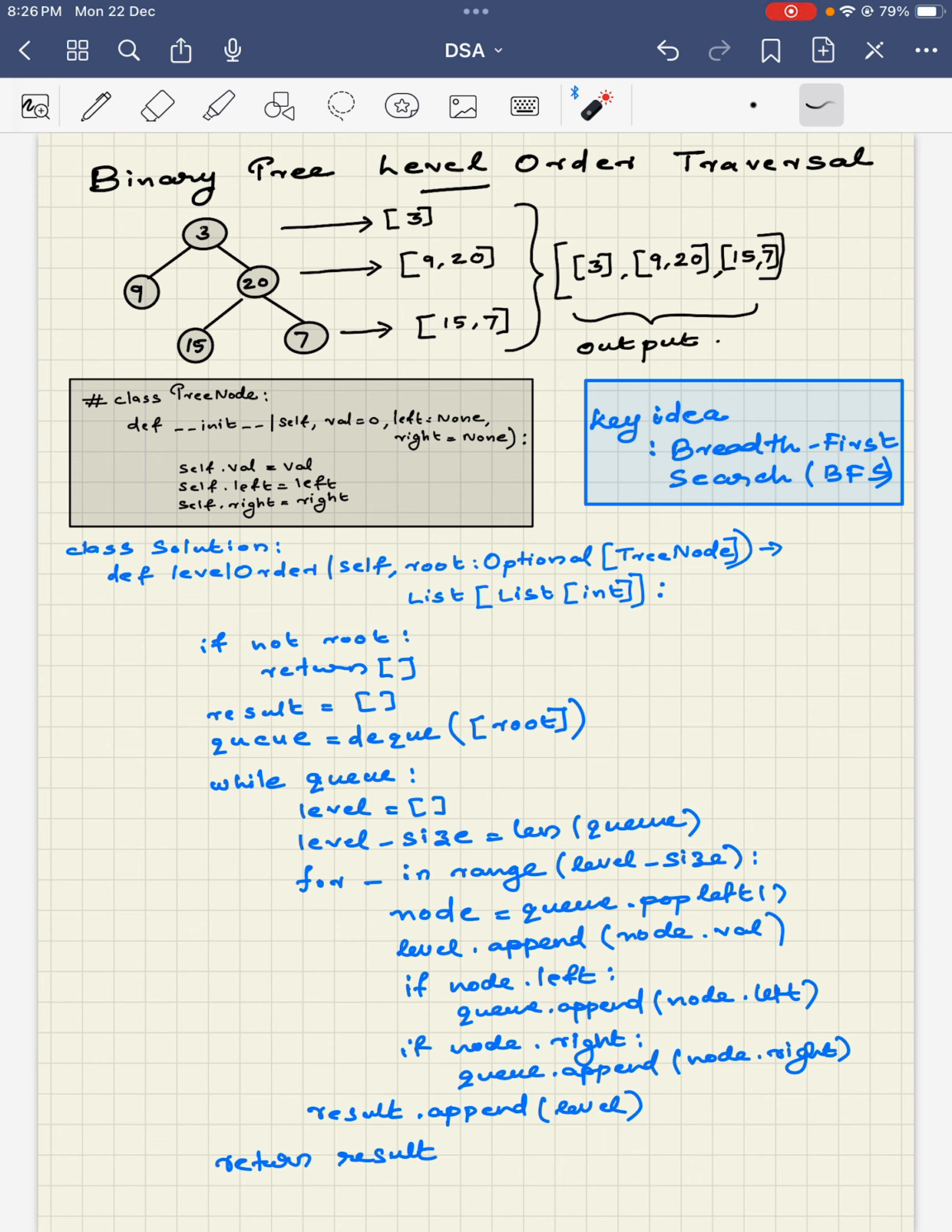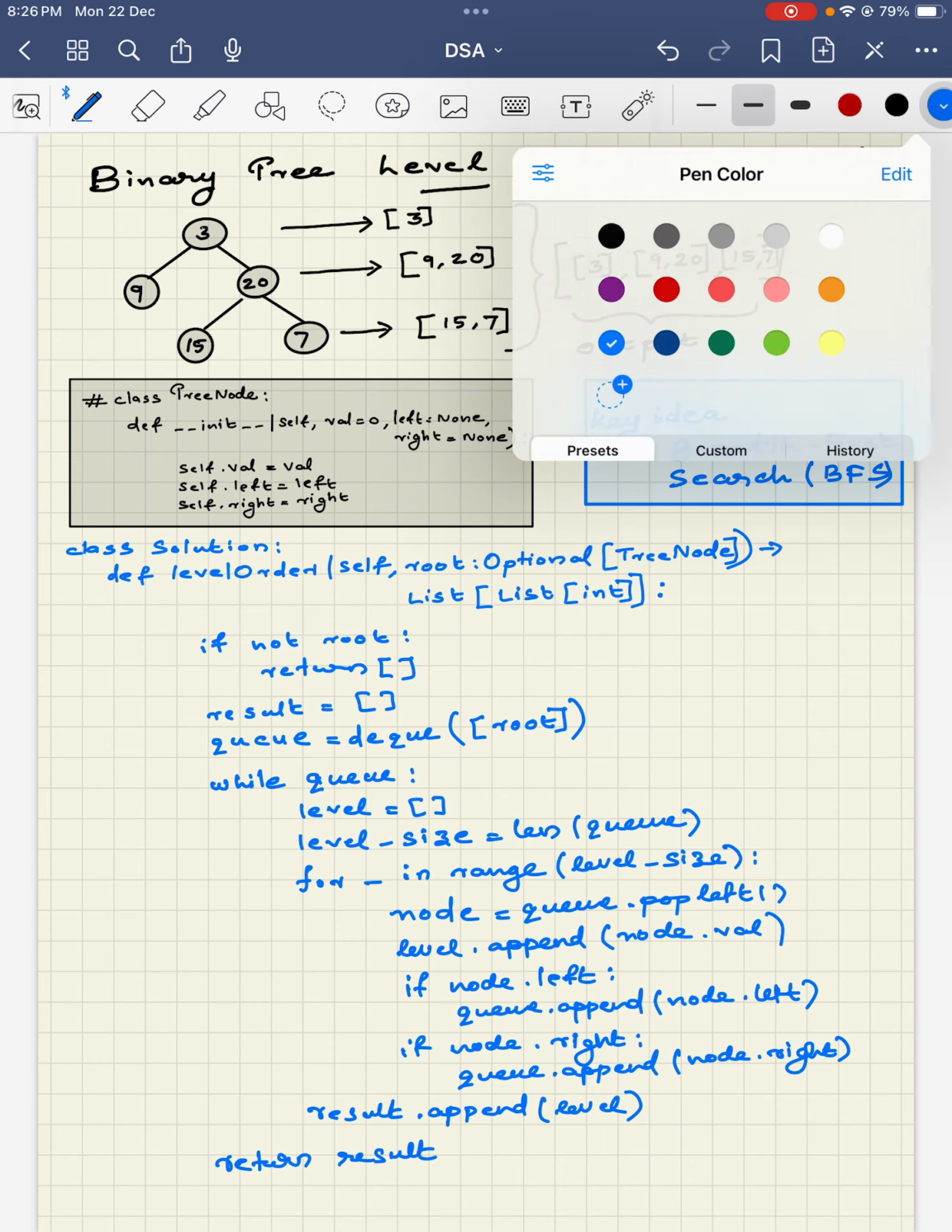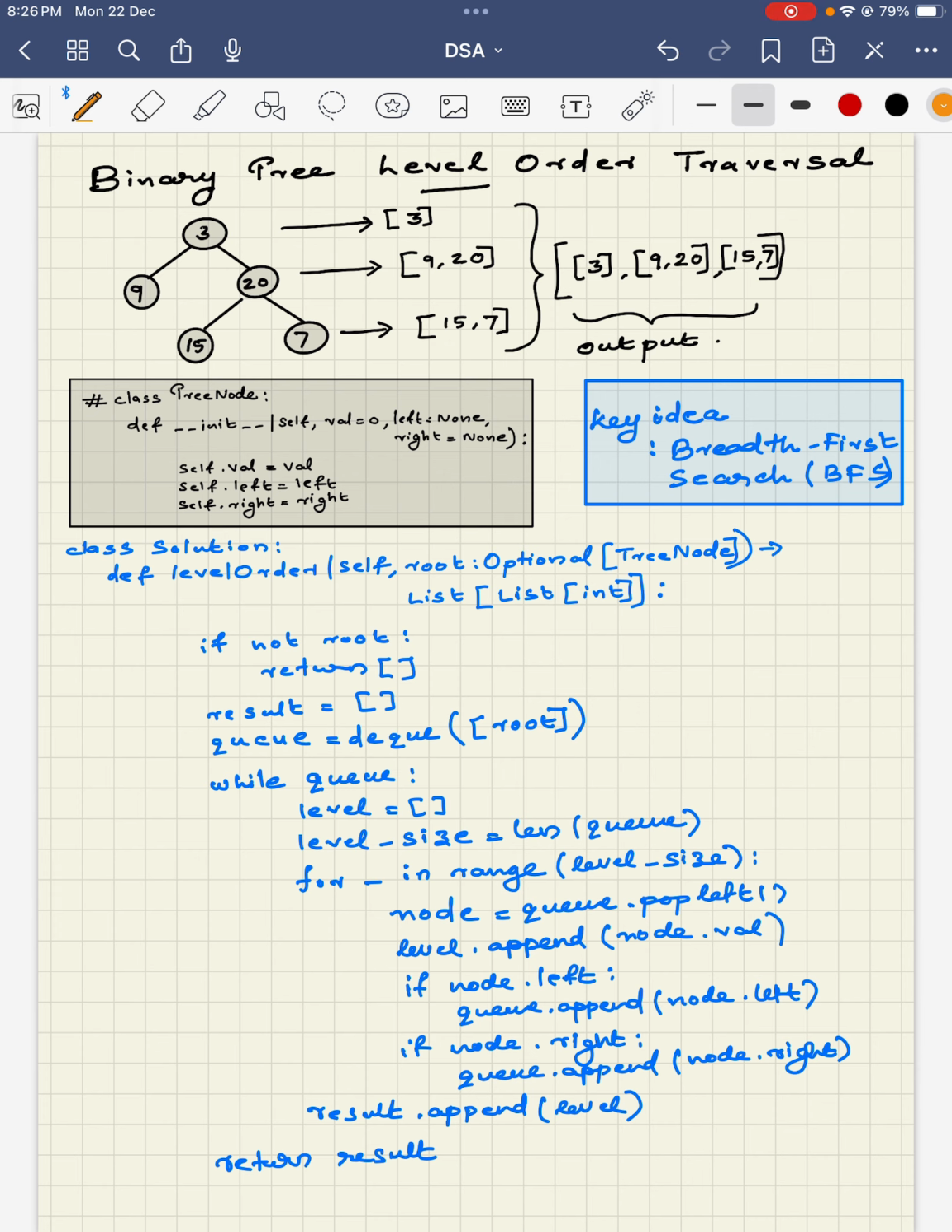So this is what is actually happening here. And the question is, what is the time complexity? Since we are visiting each node once, the time complexity would be order of n. And for the space complexity, there is the q and the result we are going to store here. So this and this will make order of n as well.